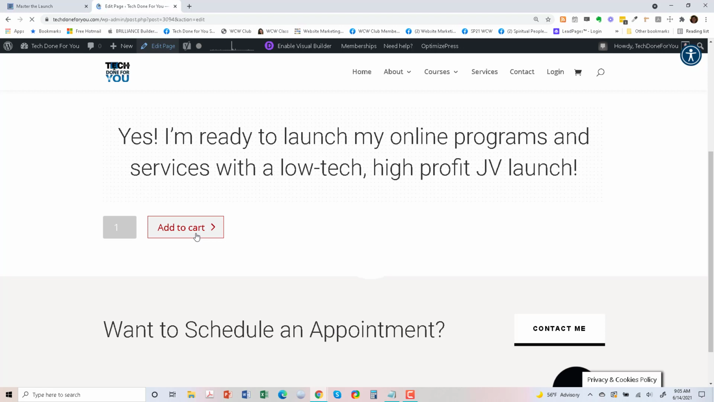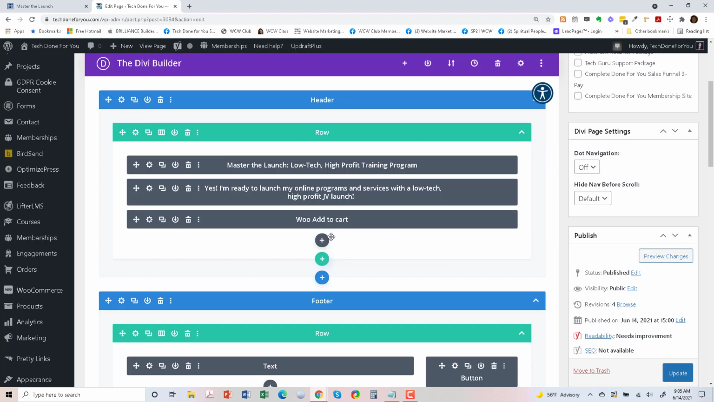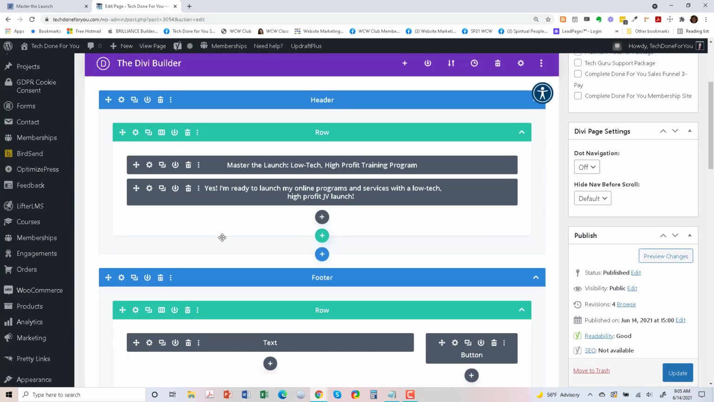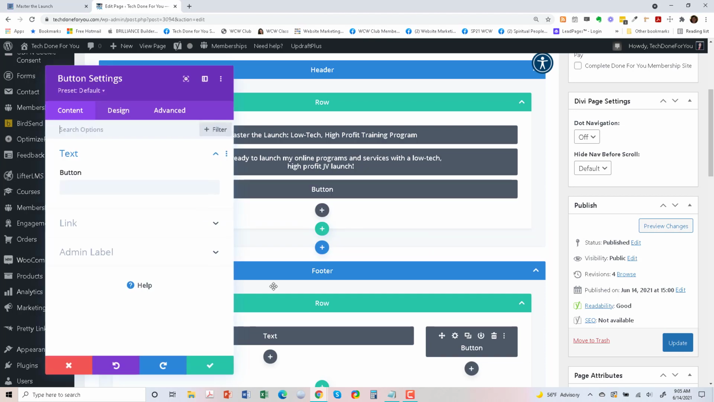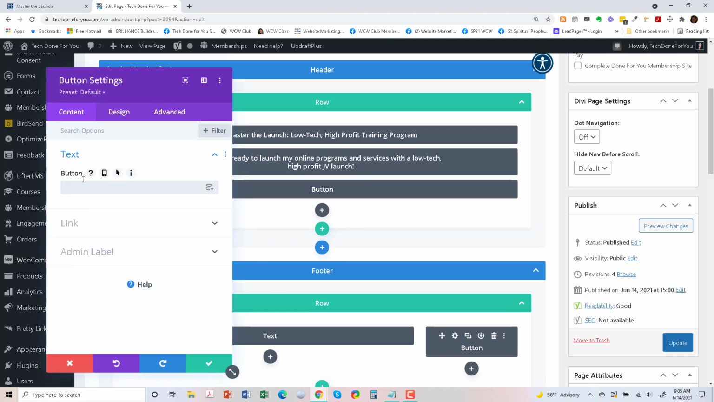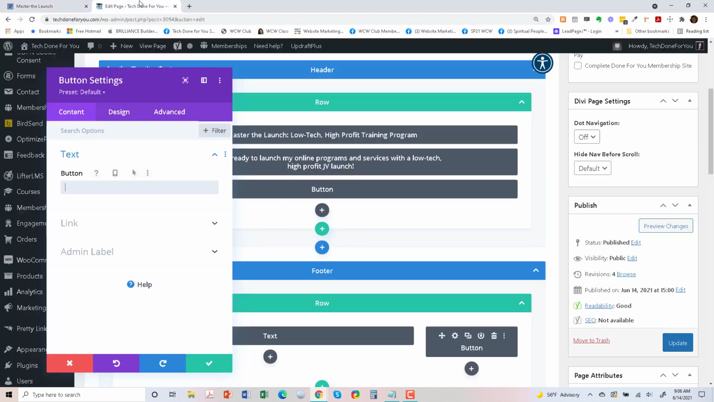And I'm going to try a different type of module. So Divi has different building blocks that you can use, and this one isn't exactly what I want, so I'm going to delete that, and let's just search for button. And Divi lets you style your buttons. So let's go to click here to add to cart.